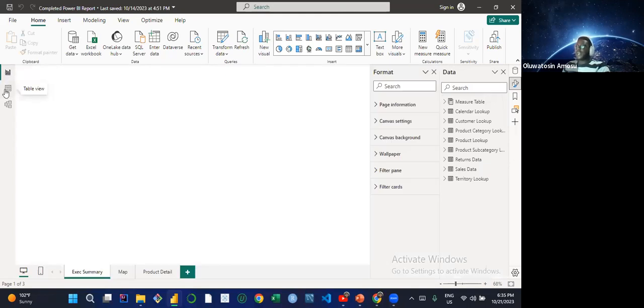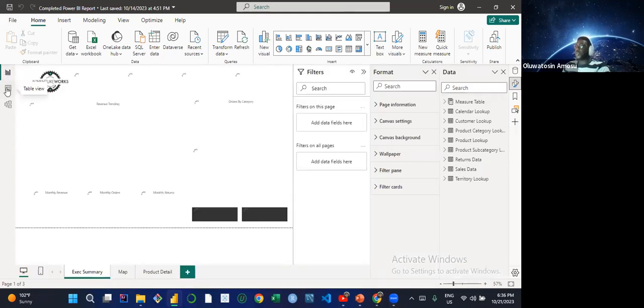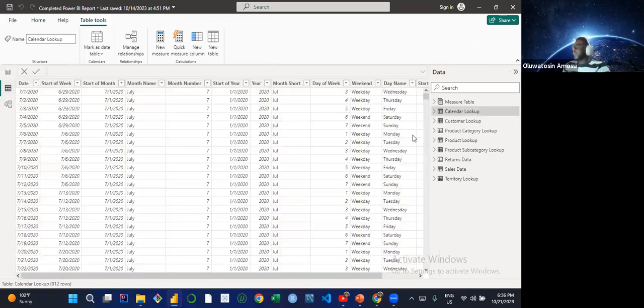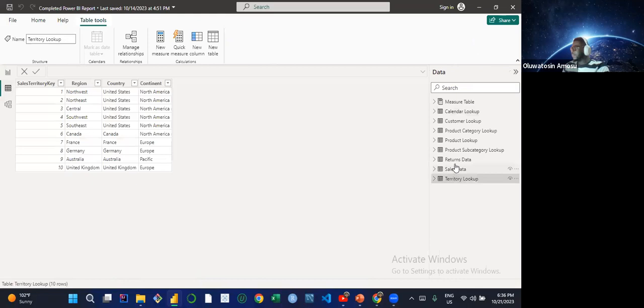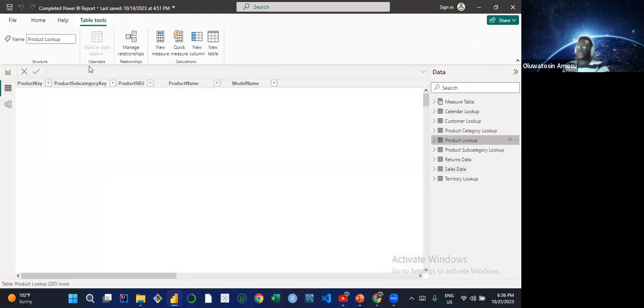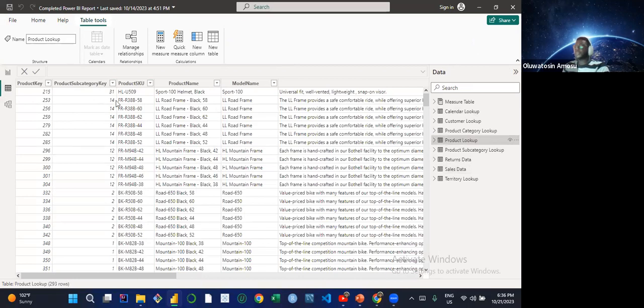This is the relationship view, which is also called the table view. So this is the report view. That's why you can see this visualization loading up. So if I click on this is the table view, which is also known as data view. So if I click on it, look what happens. So I can decide to check any data from here. You can see if I want to check sales data, it's going to be visible here. If I want to check product lookup data, it's going to be visible here.